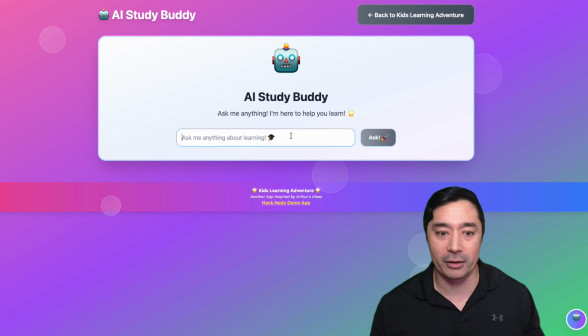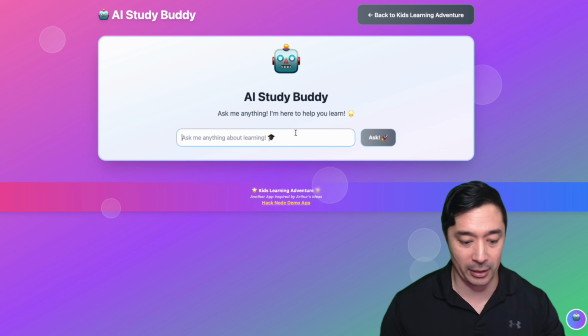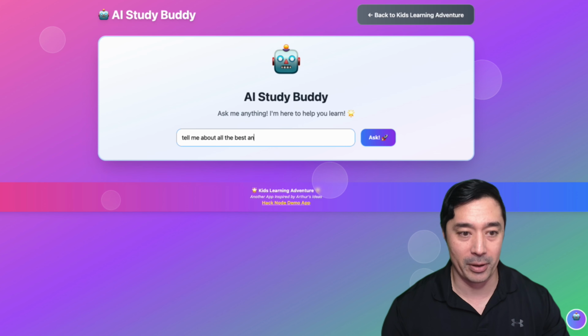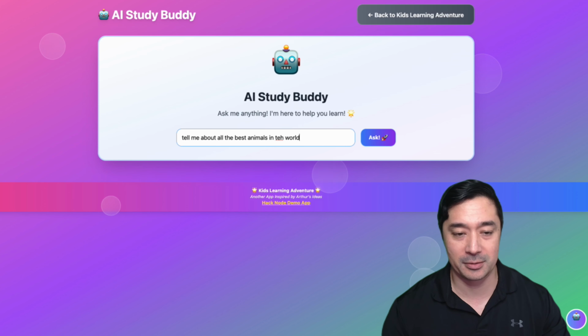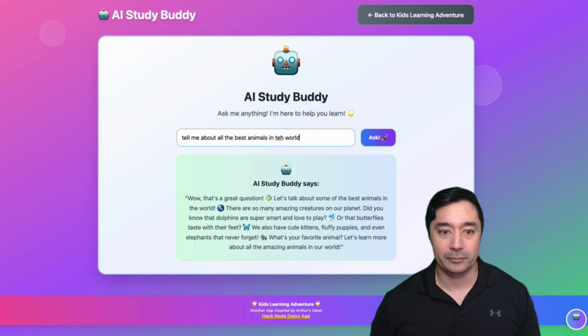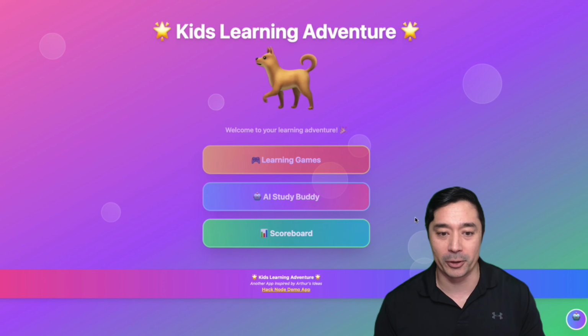It's the kids learning adventure. Again, this is just a straight chatbot AI Study Buddy where you can actually just ask it anything. Tell me about all the best animals in the world. And you can just talk directly to a llama running Llama 3.2. So it's just a straight chatbot talking about animals and all the best animals in the world.